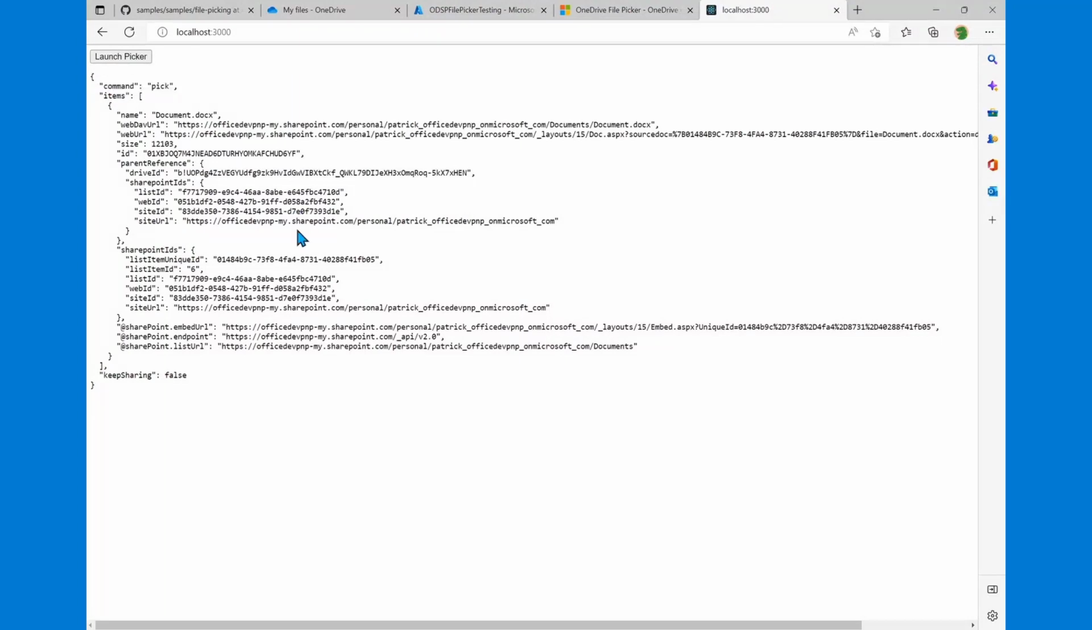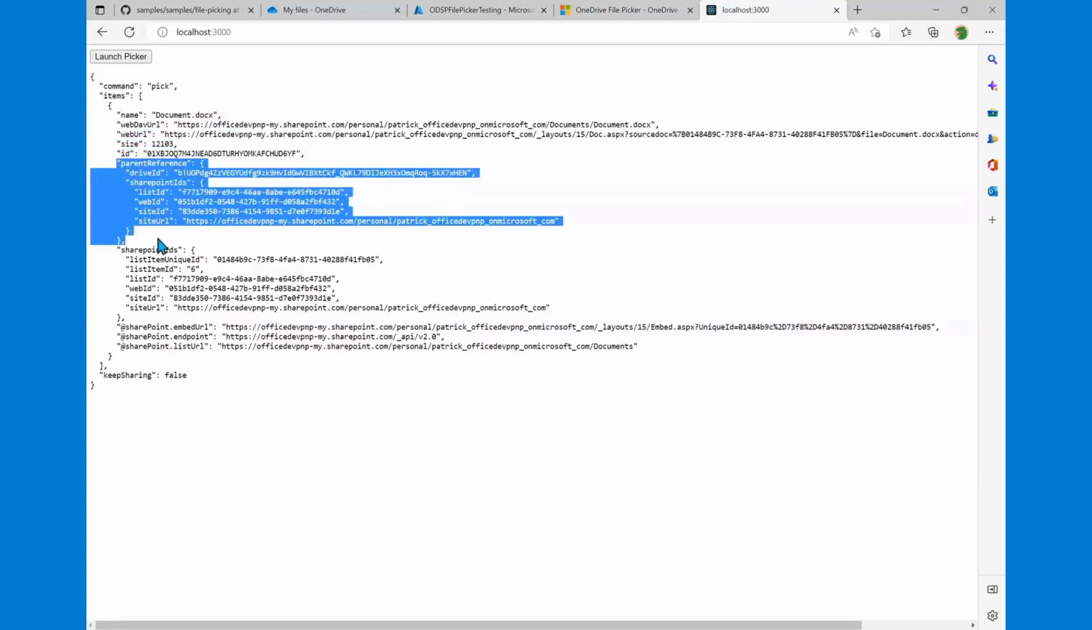But bouncing back to this page, I, of course, make the best user interfaces in the world, but you get an array of items. So this is sort of indicating you could have multiple items here. But I get a name of that document, document.docx. I get webdav URLs, web URLs. I get its size. I get IDs. I get a parent reference.